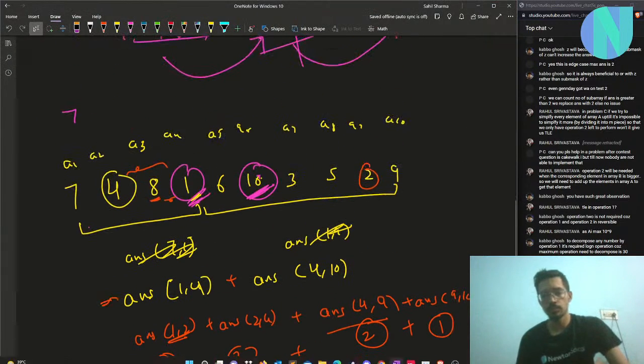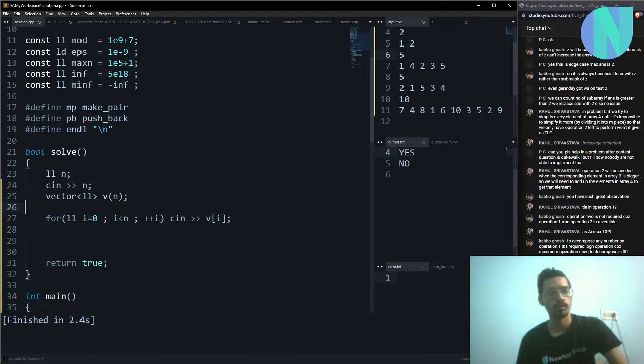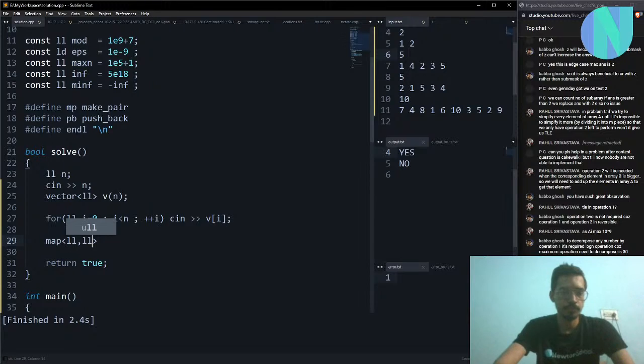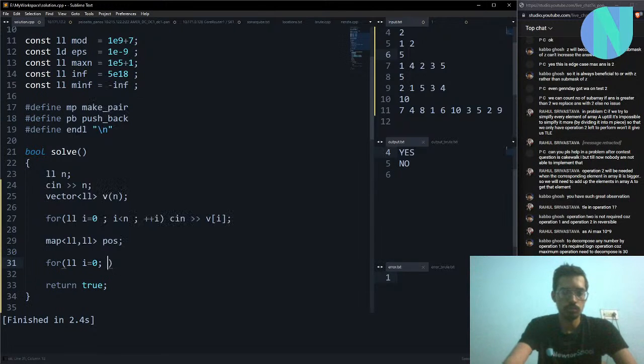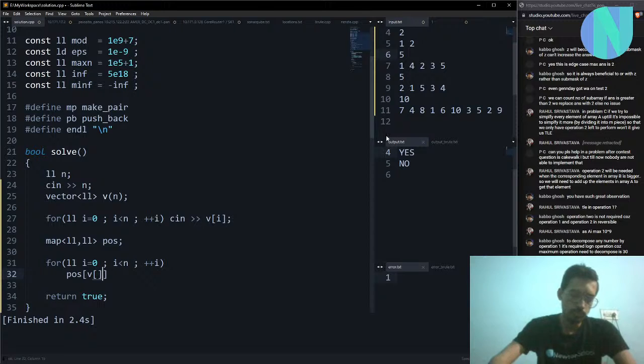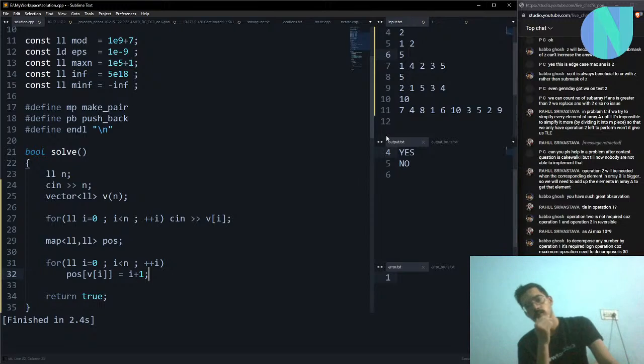First, let's take input, then we'll start. Let's keep a map, because it's a permutation, so you can check the position using that. So now we need to do recursion. So how to do recursion? Let's think about that. So first element will be n and 1.